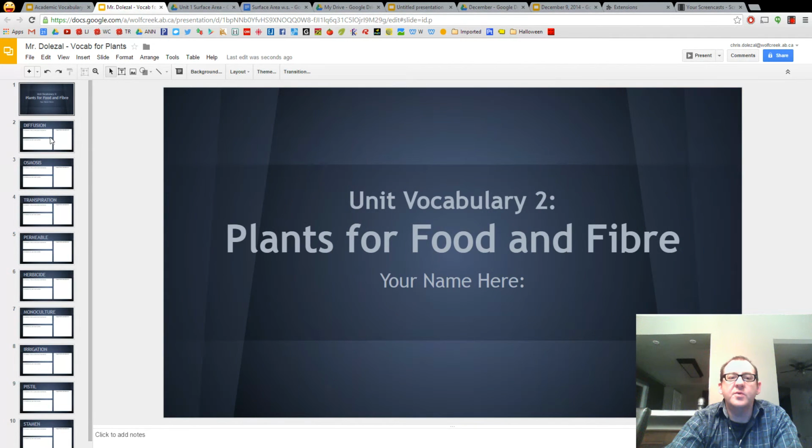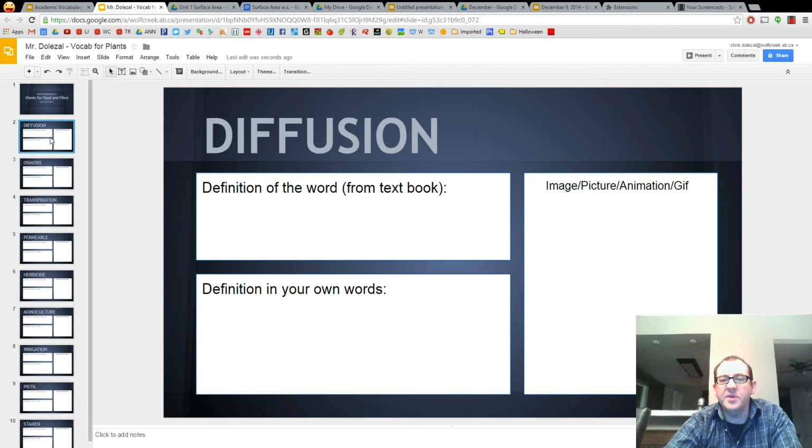If you notice here, I've put in all the words from the unit. You're going to use your textbook, and I want you to look at this first word, diffusion, and find the textbook definition for it. You can use the glossary, or you can find it where it's in the textbook, but I want you to copy that definition down for yourself. Secondly, I want you to take that definition of what diffusion is and put it into your own words. So you have the textbook's definition, and then you explain it so it makes sense.